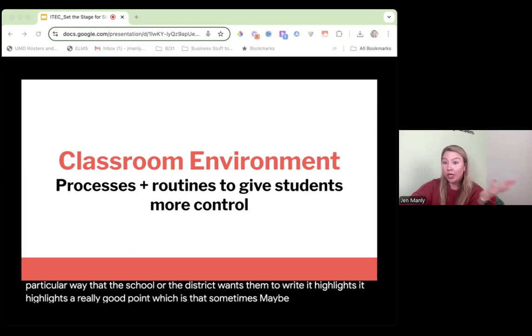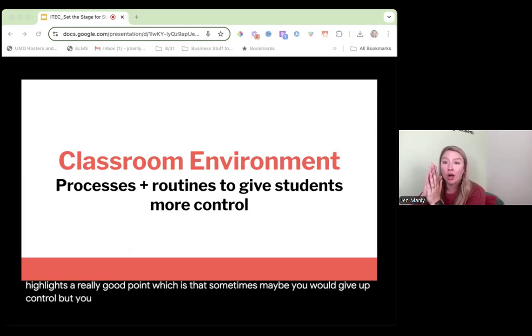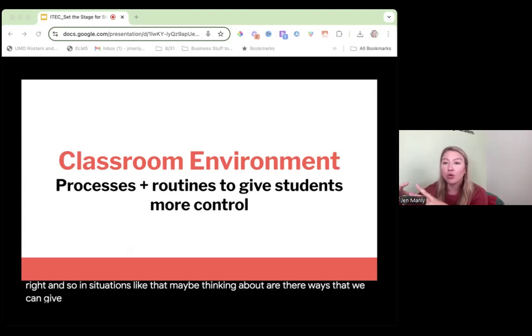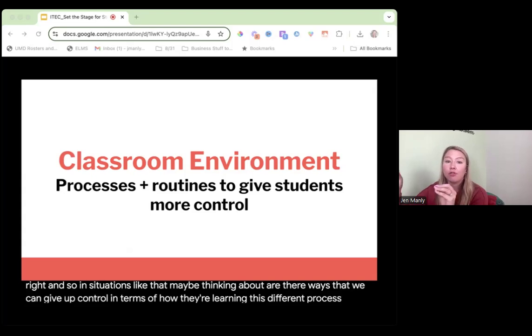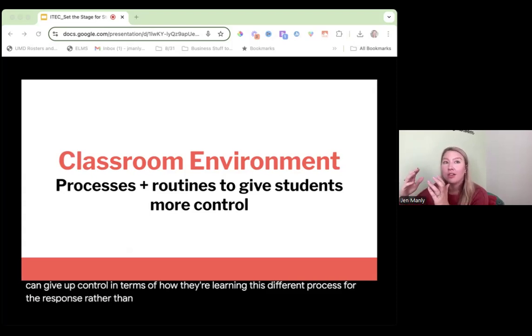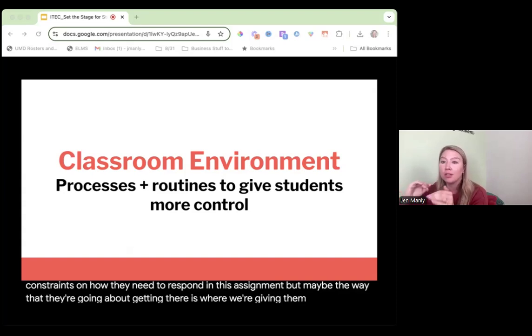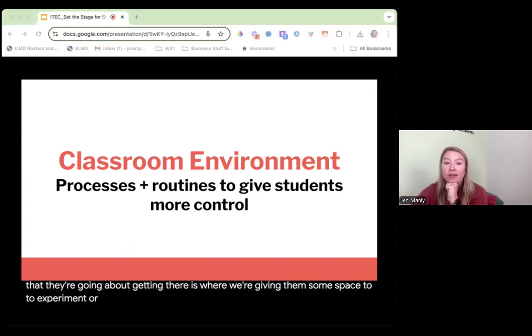Sometimes maybe you would give up control, but there are guidelines that you need them to follow too, right? And so in situations like that, maybe think about whether there are ways we can give up control in terms of how they're learning this different process for the response, rather than in the way they respond itself. So, okay, we've got constraints on how they need to respond in this assignment, but maybe the way they're going about getting there is where we give them some space to experiment or to try different things.